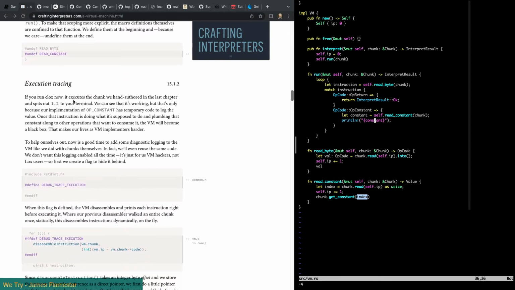Alright, for run clocks now, it executes the chunk we hand-authored in the last chapter and spits out 1.2 to your terminal. We can see that it's working, but it's only because our implementation of constant has temporary code to log the value. Once that instruction is doing what it's supposed to do and plumbing that constant along to other operations that want to consume it, the VM will become a black box. That makes our lives as VM implementers harder.